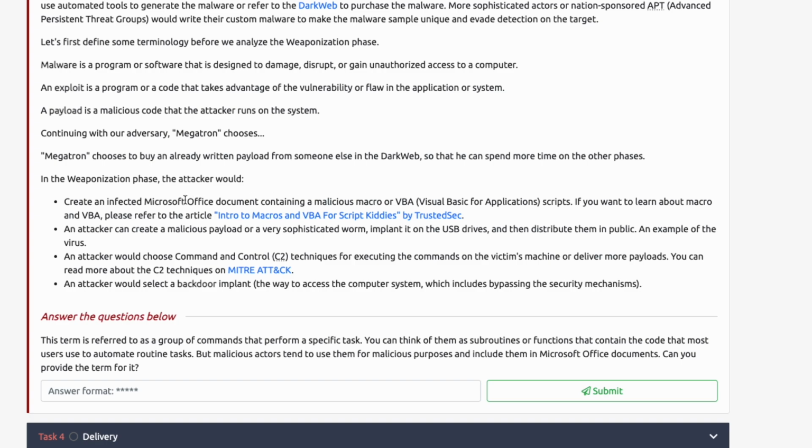So basically, most MS documents and PDF documents, anything like that, in the macro of the file, which is the stuff that's beneath the surface that you don't see when you open the file, you can put code in there so that as soon as the person opens the file, the code runs, and now their computer is infected, which is really crazy. If you want to learn about macro and VBA, please refer to that. Intro to Macros for Script Kiddies by Trusted Sec.